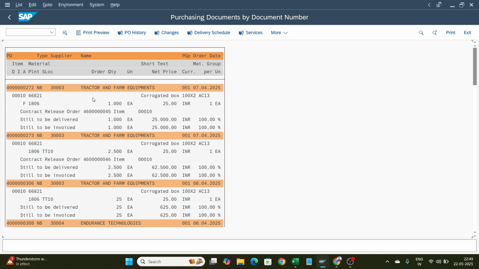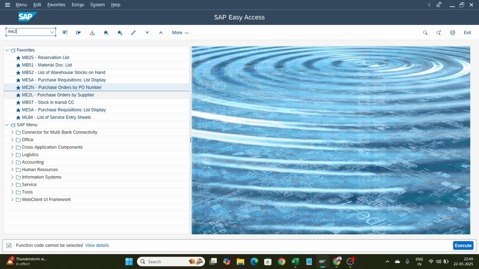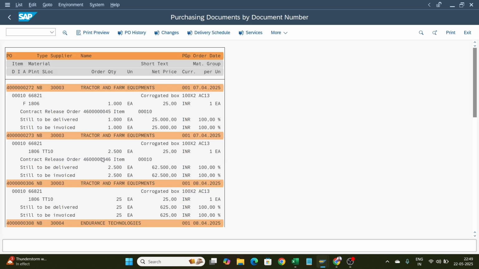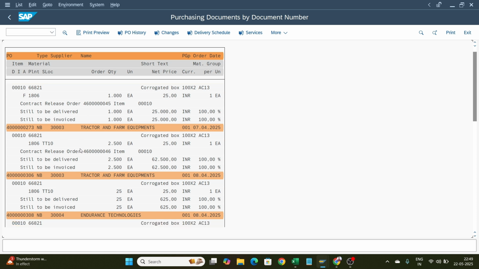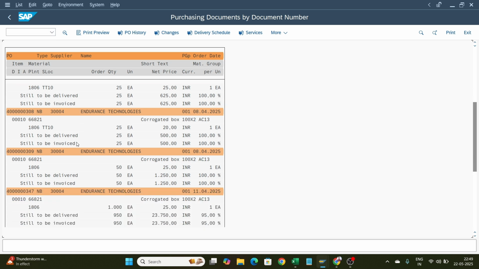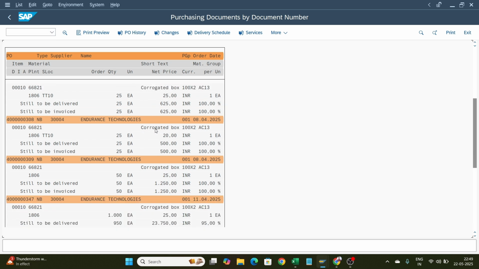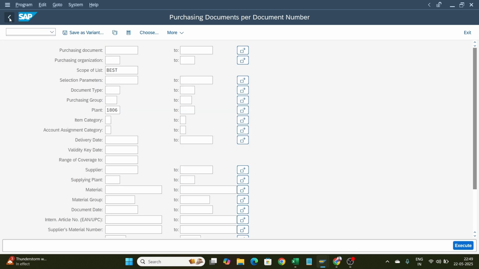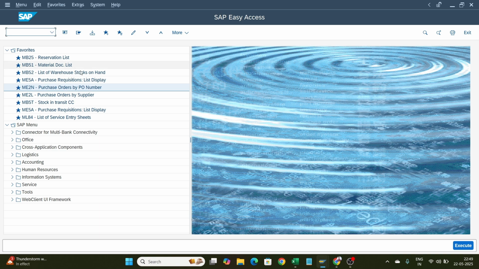ME2N, and from here I will take this material number. Okay. So ME2N again, and in the material I will enter the material directly and execute it. Okay, so for this particular material it will open all the purchase orders. So these are the different purchase orders which are created for this particular corrugated box. Okay, as you can see. Okay, so this is ME2N and ME2L.